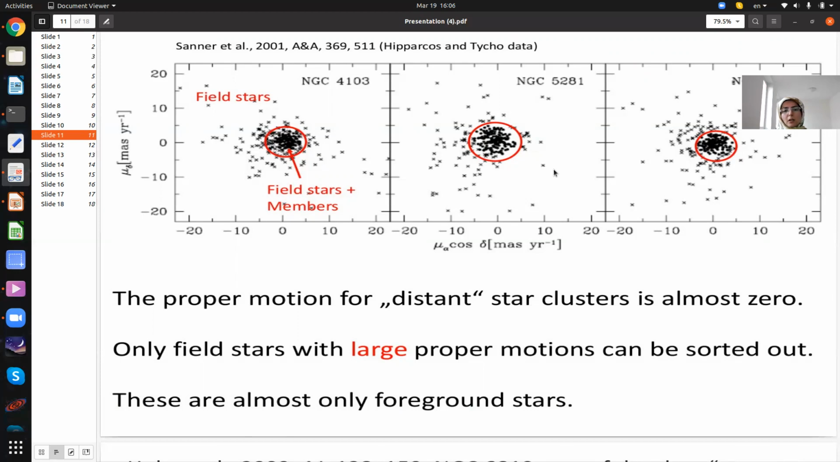But the other stars, which are moving, are not from that cluster. Only field stars with large proper motions can be sorted out. These are almost only foreground stars, as you see here, which are not related to these star clusters.